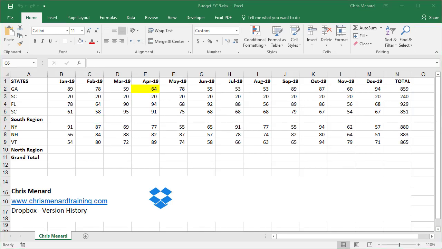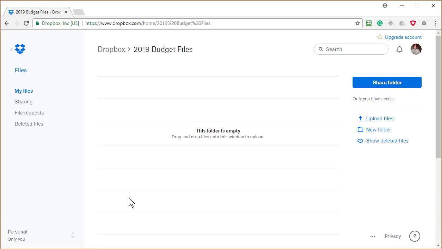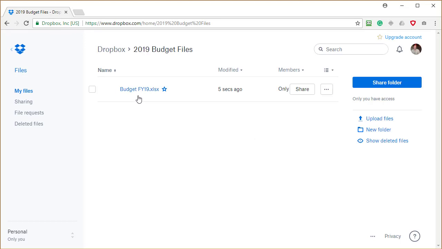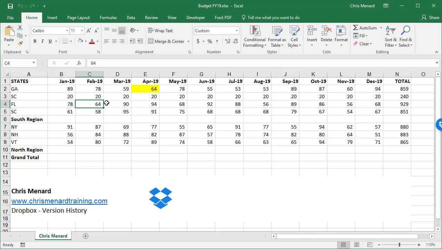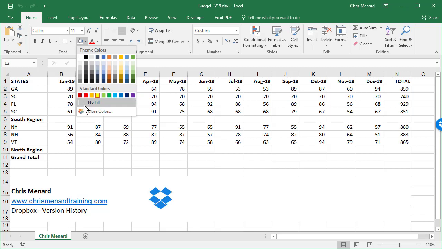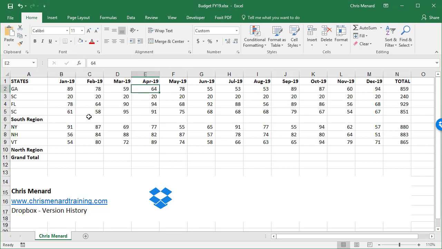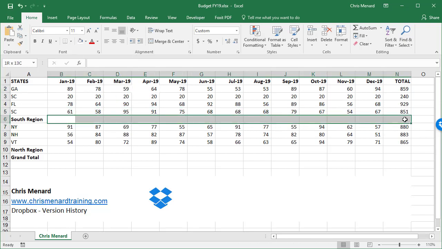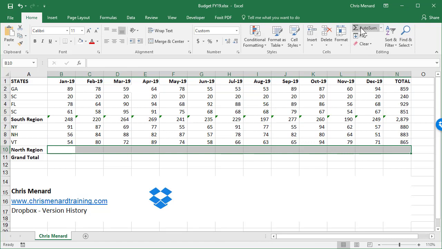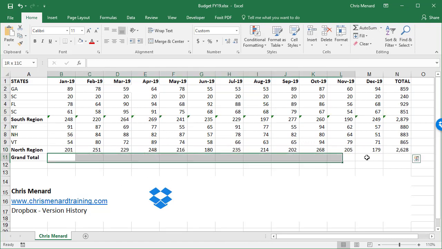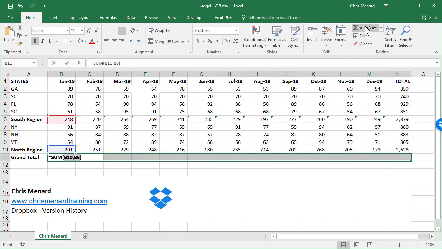Now, just to show you, back to Dropbox. And there it is, 5 seconds ago. Minimize. So now I have some data that I want to change. I don't want that to be in yellow, so I'm going to turn that off. And I also want to auto-sum this row right here for the south region. I'm going to highlight the north region, auto-sum, and then hopefully get my grand totals. Let's see what happens here.